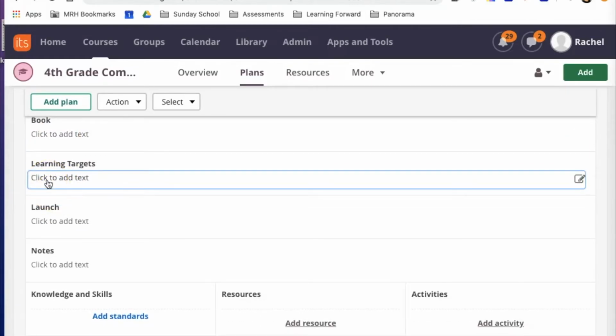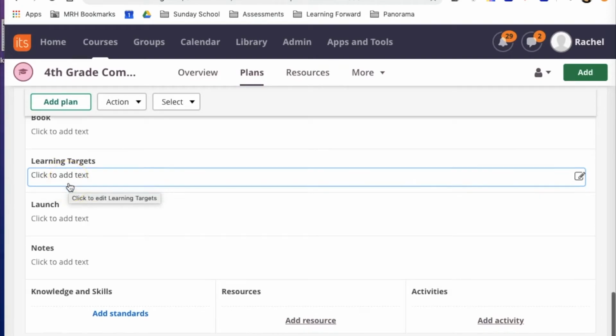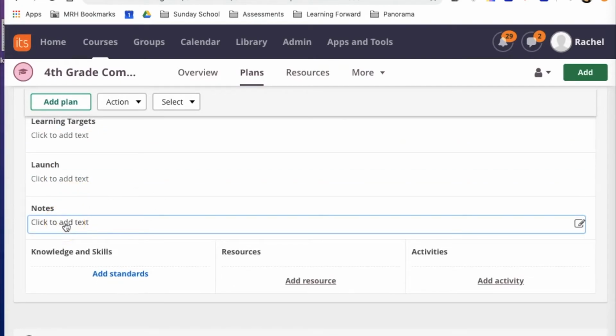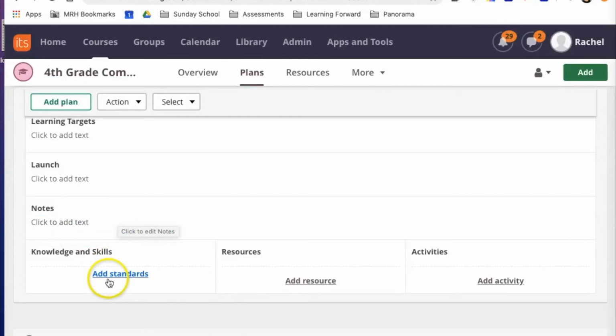The learning target you can either leave blank or you can have in there what the students will be learning. Some notes might be some examples of resources or materials they might need, like you might need a ball for this PE lesson, or you may need to have a parent help you, etc.